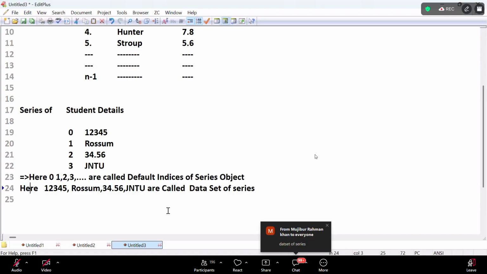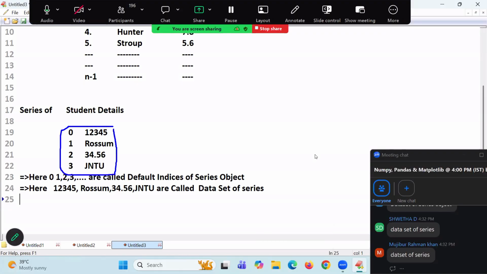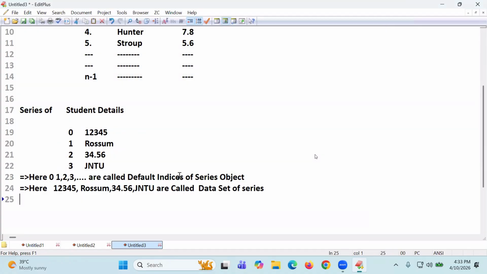Here, this is the value we are having. Now I want to change the series indices. If you give this to someone for analysis, people can't understand what 1, 2, 3, 4, 5 is. They don't know what Rosum is, what 34.56 is, or what JNTU is.